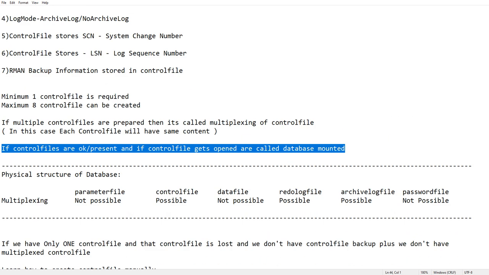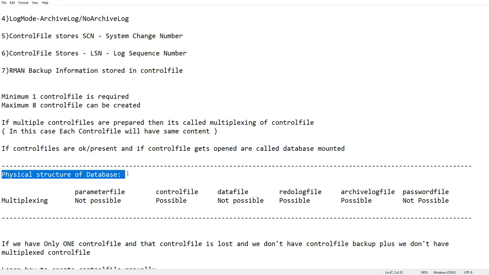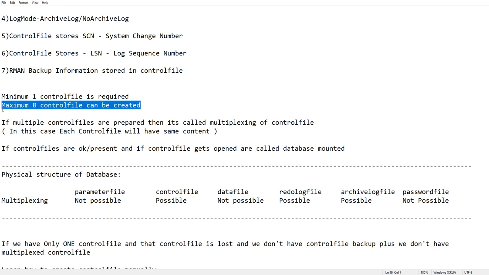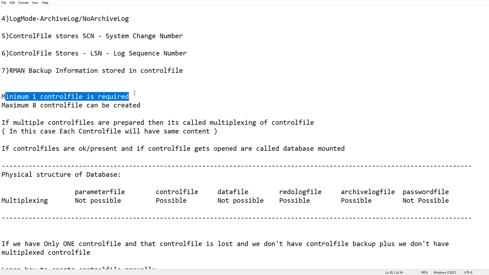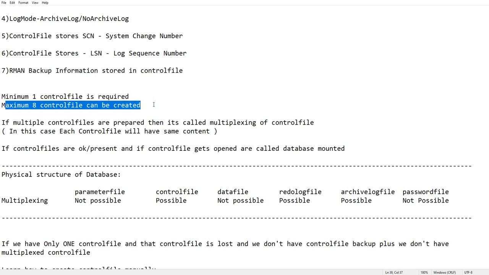And here we will try to understand what physical files we can multiplex. Basically, multiplex means creating a duplicate copy. Okay, so as I said, minimum one control file is required, but we can have a maximum of 8 control files. In case more than one control file is there, that is called multiplexing of the control file.